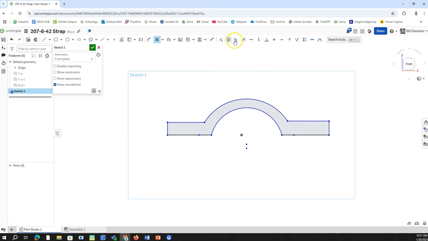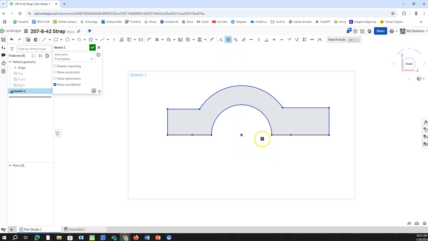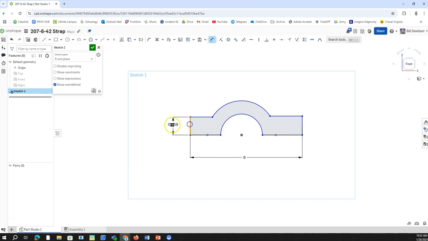Next, I'm going to do a coincident constraint right here and make these two have the same center point, and I'm also going to say that I want this center point to be on my origin. Alright, now I'll put some dimensions on here. There they are. My overall length is here to here, and that was 6 inches. My thickness was 0.5. Right there.